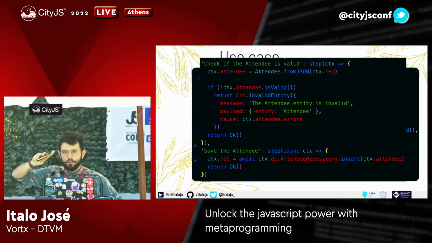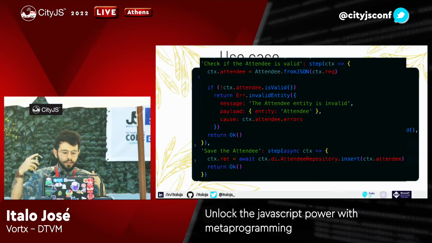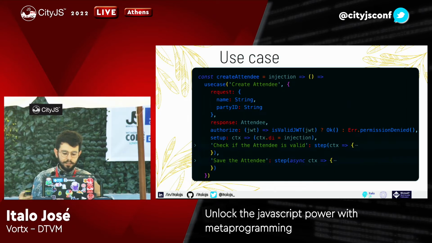I didn't read the code to understand this business requirement, this use case. Check if the attendee is valid, and I didn't read the code to know this use case save the attendee. I just read the steps because it's a self-documented code, and it's interesting because if you implement some hard logic, a hard business requirement here, someone of the business team could validate your backend before to put it in production. So we could have less problems in production, working together with the business team.